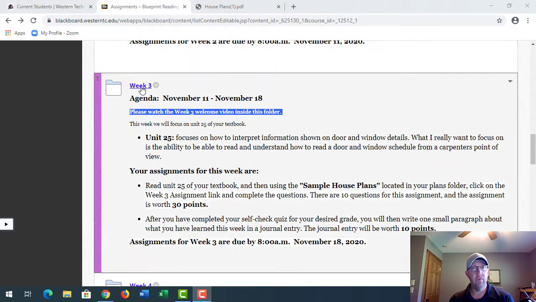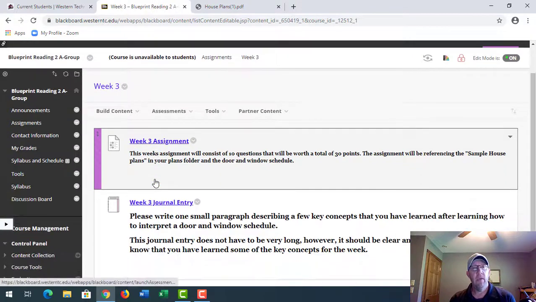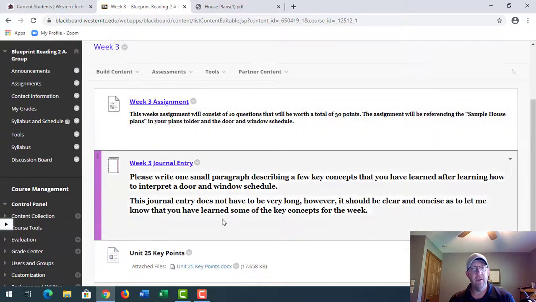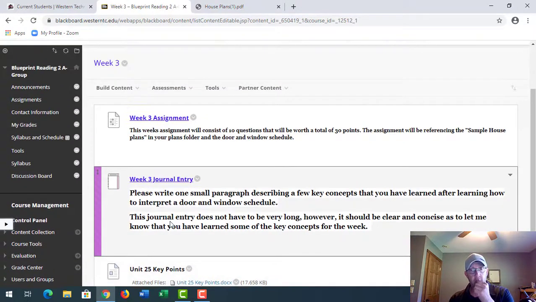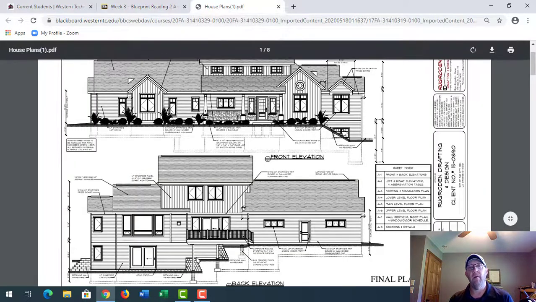So let's go into our folder here, and there's your assignments. I have some key points. So what I thought I would do, to get you guys acclimated to the door and window schedules, is pull up our sample house plan here.